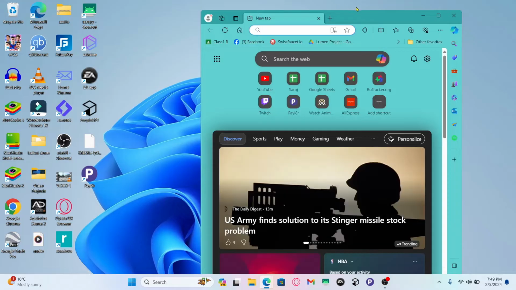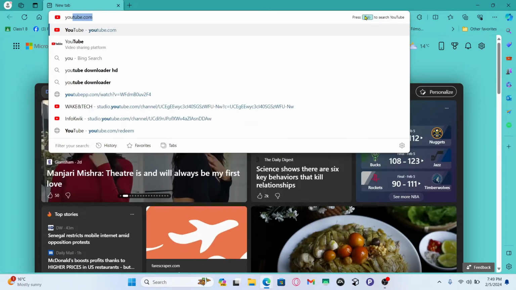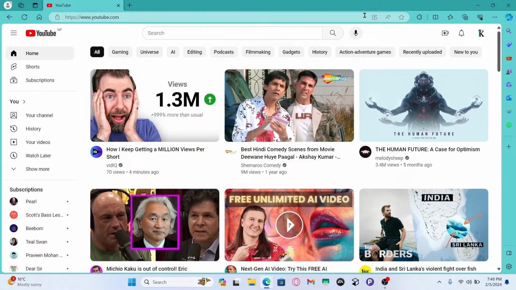First of all, open up your web browser and then in the address bar type in youtube.com and press enter. Now once you're inside the YouTube homepage, if you haven't logged into your account already, you will see the sign in button at the top right corner. Just click on your sign in button and then use your credentials.